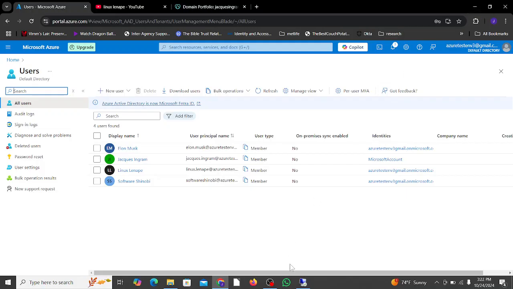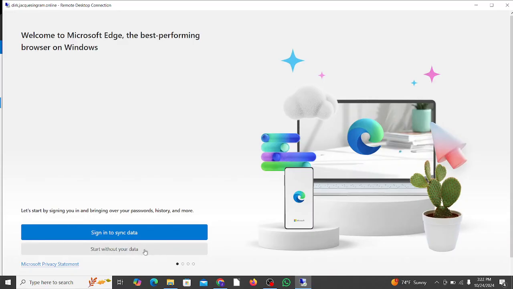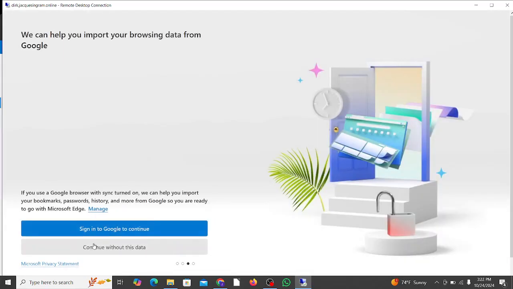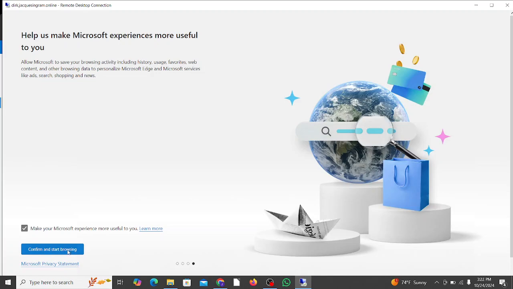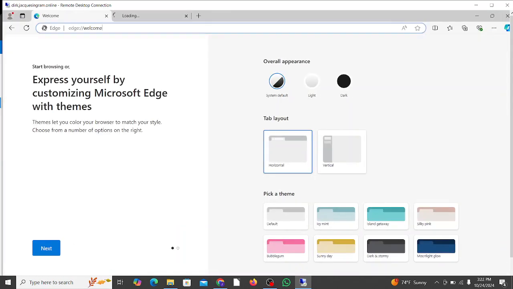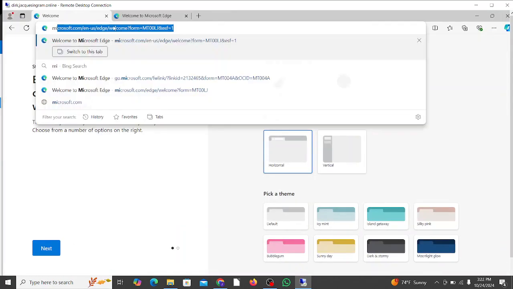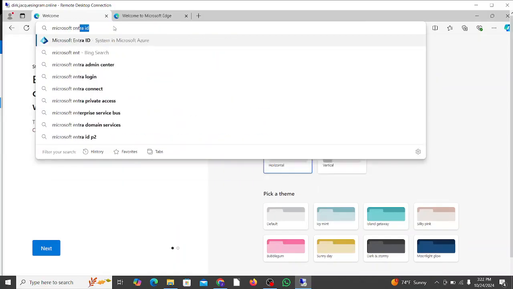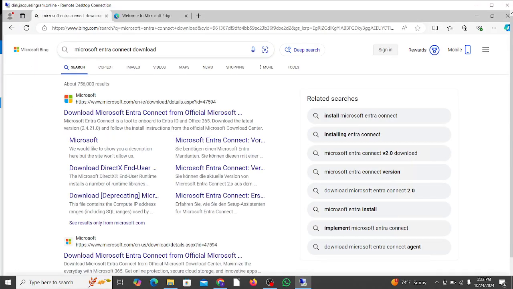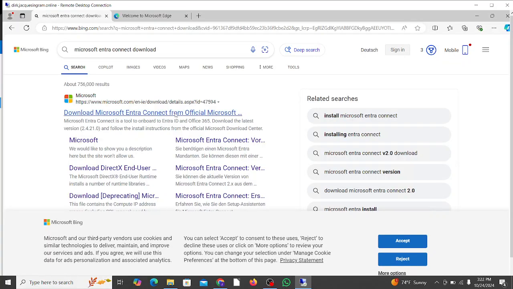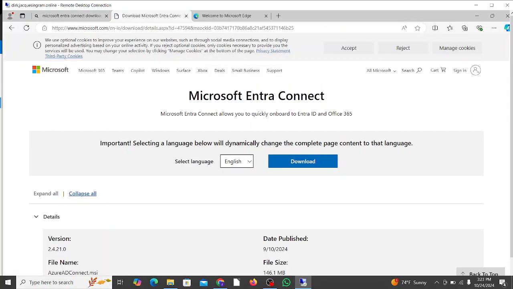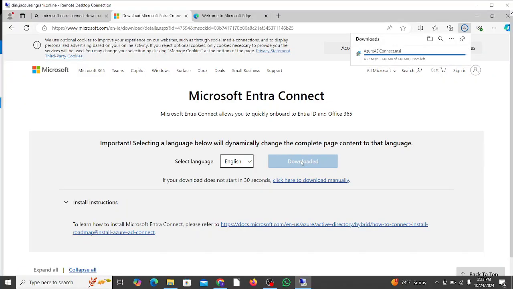All right, so let's go ahead and go back in our virtual machine. Let's get the internet pulled up. Now what we are looking for is Microsoft Entra Connect download. As you can see, you can go right to Microsoft and we can get that downloaded. Formerly known as Azure AD Connect, of course.